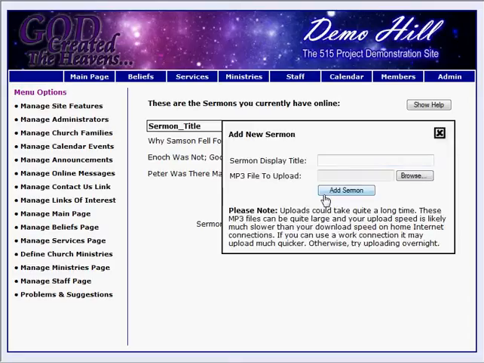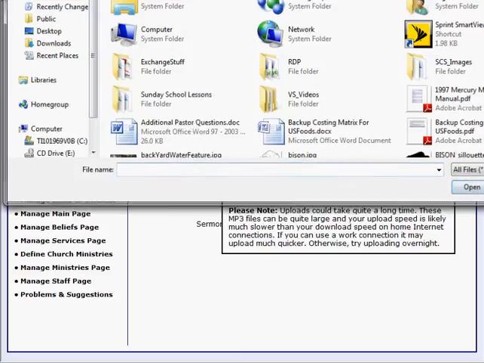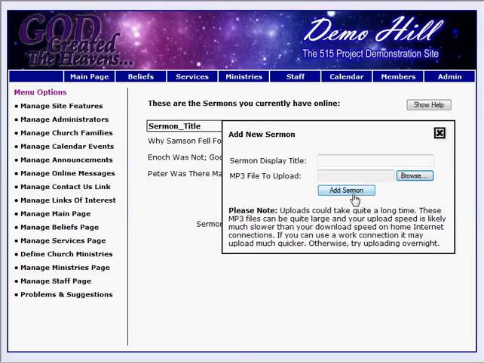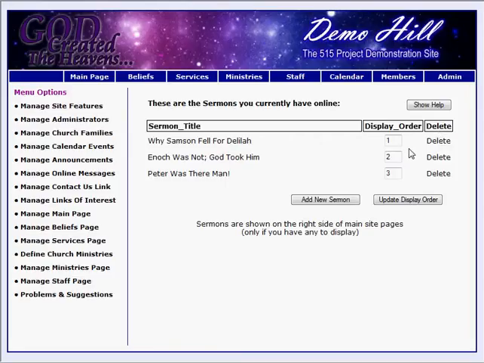That's all done here. You just add a new sermon, give it a title, browse out, find the MP3 on your system, and upload it. Be prepared to spend an hour or so letting it upload. Once it's uploaded, you can change the display order of it, and you can delete it when it's no longer needed, or when you may need to make space for additional new messages in the future.